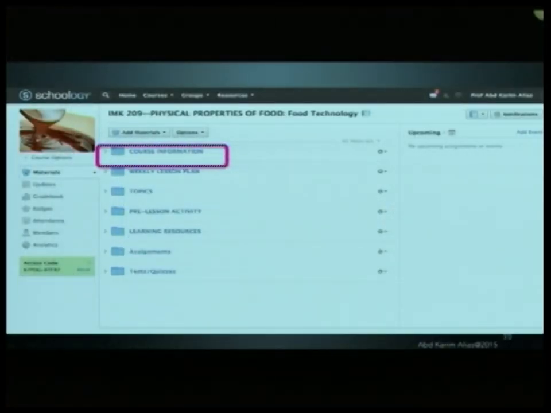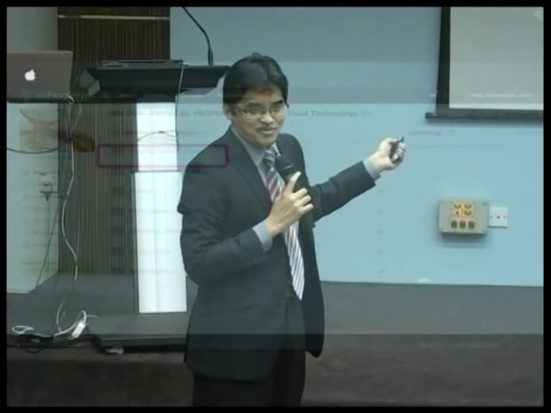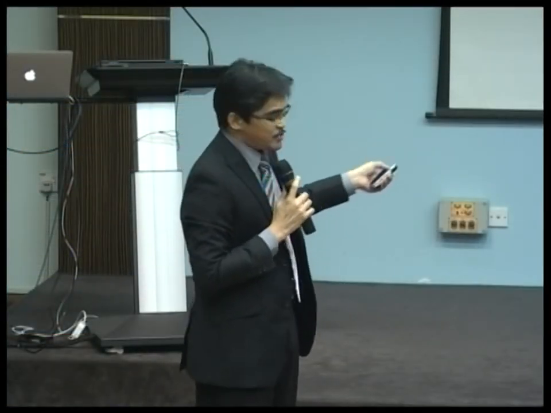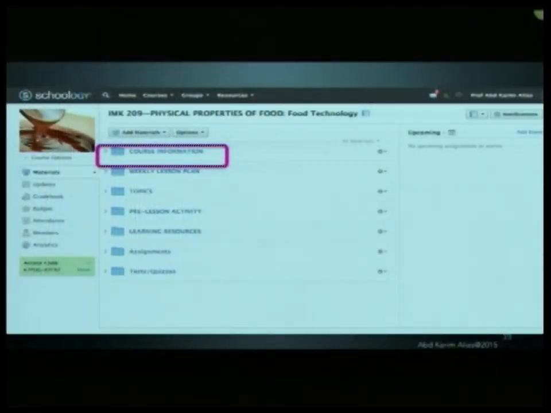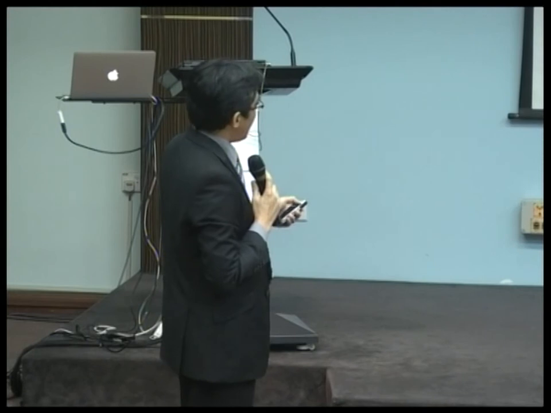I have folders here, course information. This is all the, ya, macam biasa dalam handbook kita tu. Weekly lesson plan. This is the most important part of my flipped classroom model. Weekly lesson plan, I will show you. Topics, pre-lesson activity, learning resources, assignment, test, quizzes, and so on. And I can make all this visible, or selected material visible to the students.